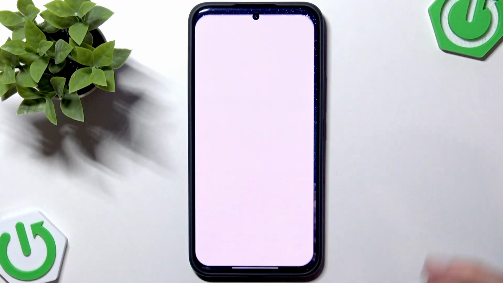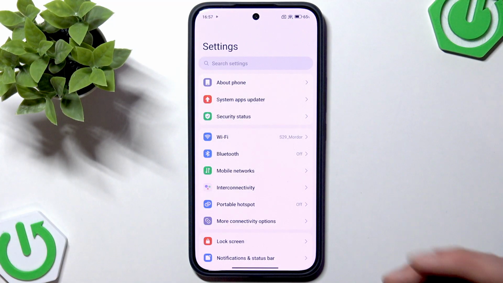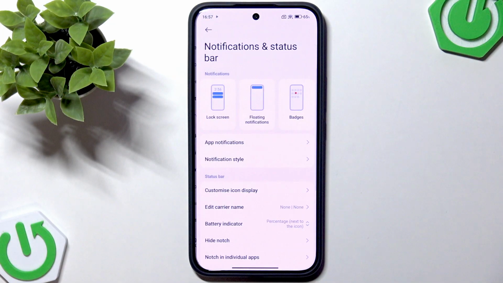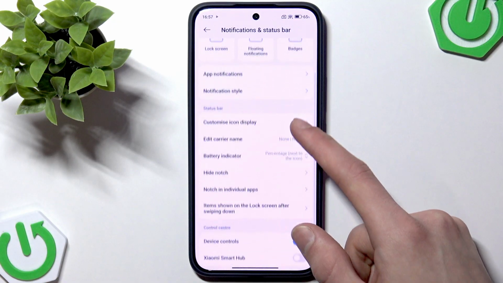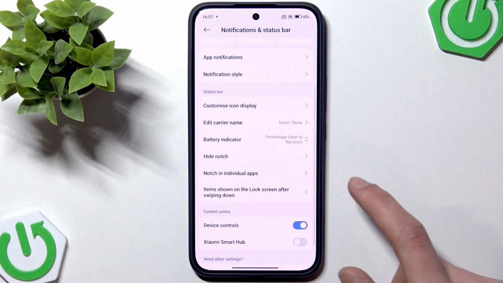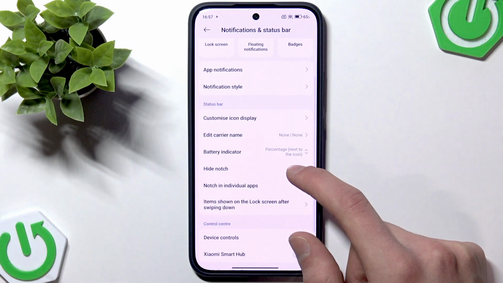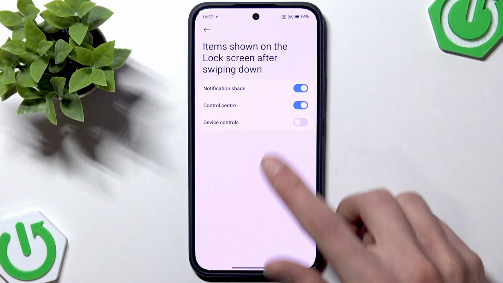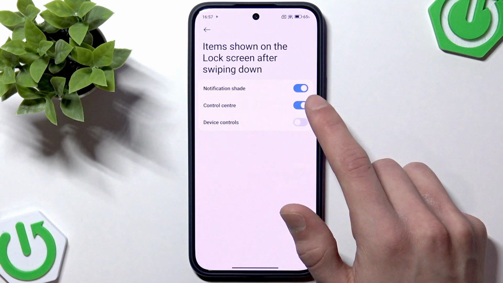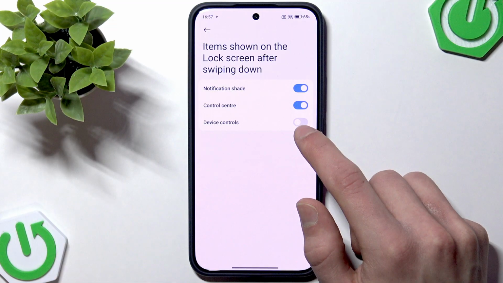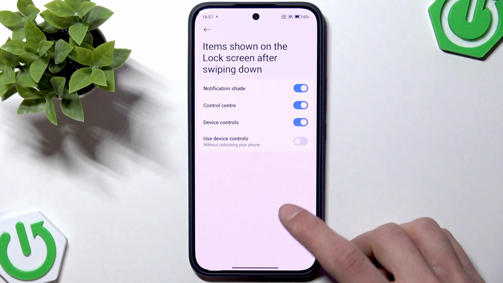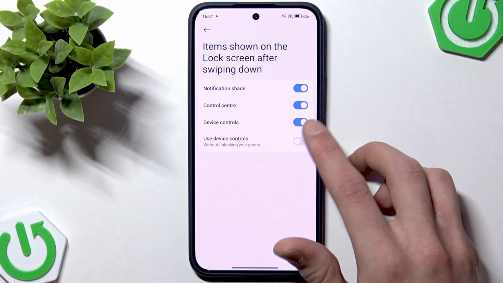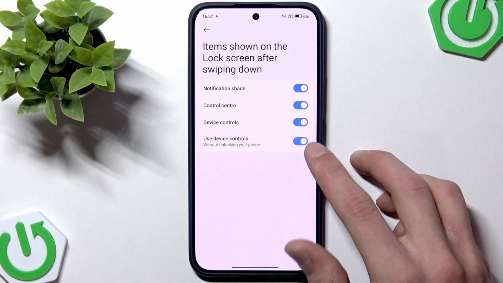Besides, we can also customize control center on the lock screen of our device. And to do this, we're gonna have to go to settings, then open notifications and status bar, and then find the items shown on the lock screen after swiping down. If you want to show the control center, switch the toggle to the right. And if you want to control your tiles, your items in the control center, switch this one on and then this one too.